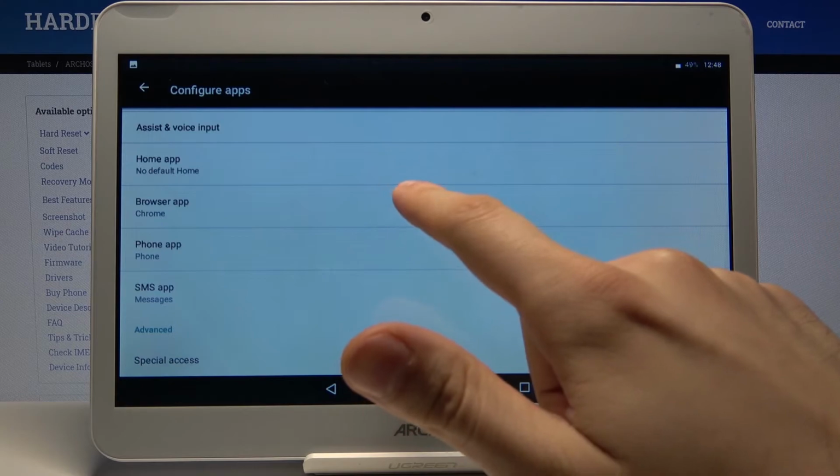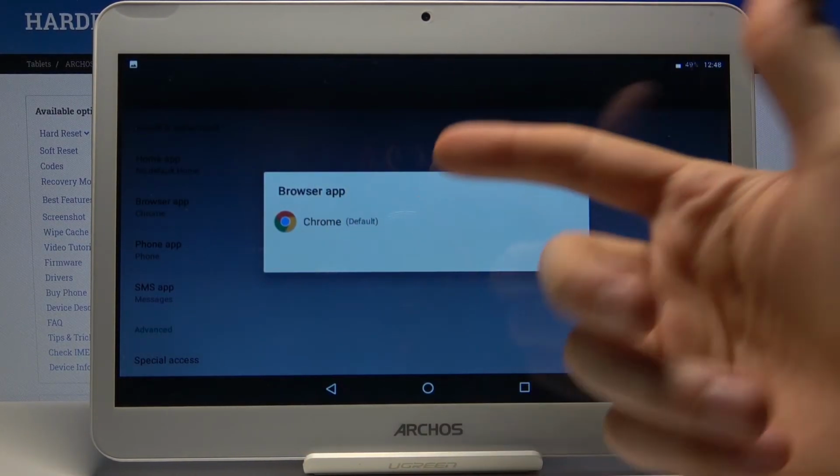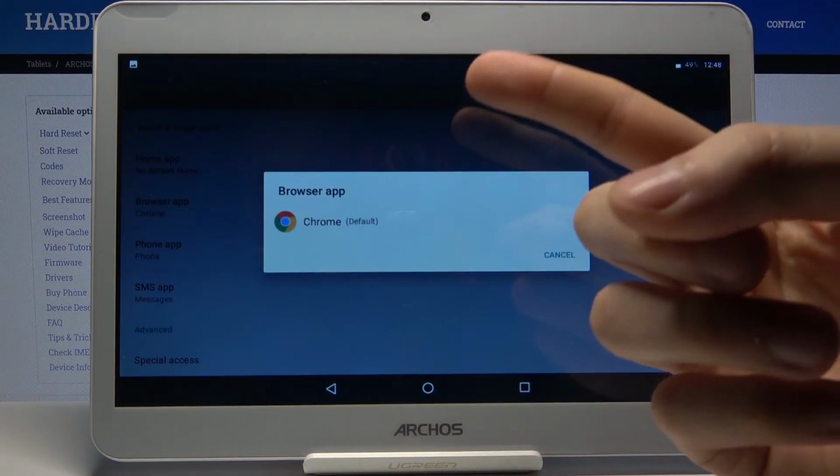here you can select your browser app, and if you have another browser you can just set it as default here.